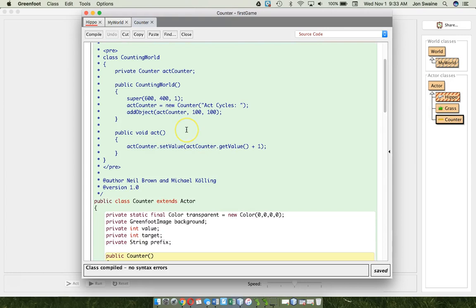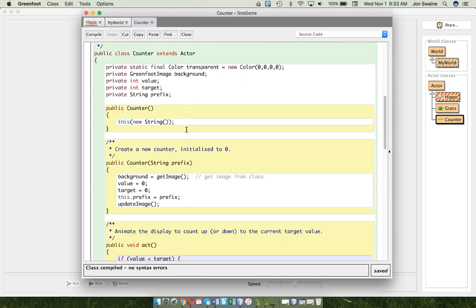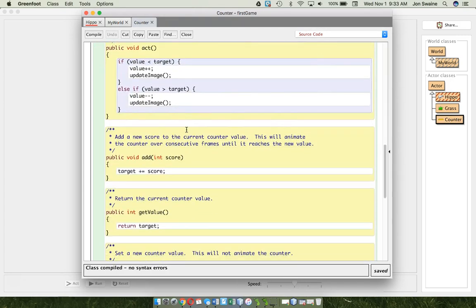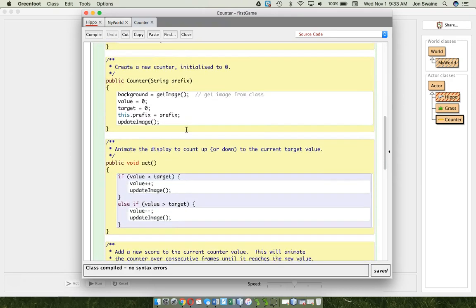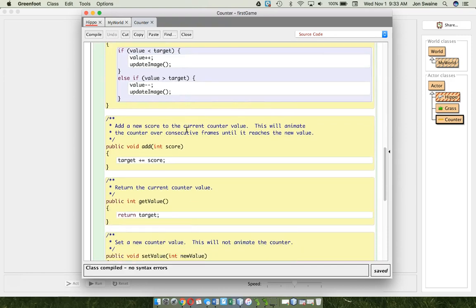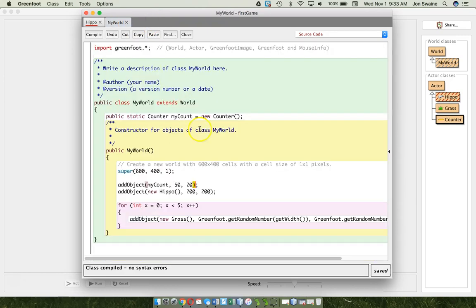And because myCount is a counter object, if I look in here, you'll see that a counter has some things I can do with it. For example, if I look down here, I don't want to ever change this, by the way. This code is made for me by Greenfoot. I can use it, but I don't want to change it. And notice there's an add function. There's an add method I can use with counter. I'm going to close that back down.